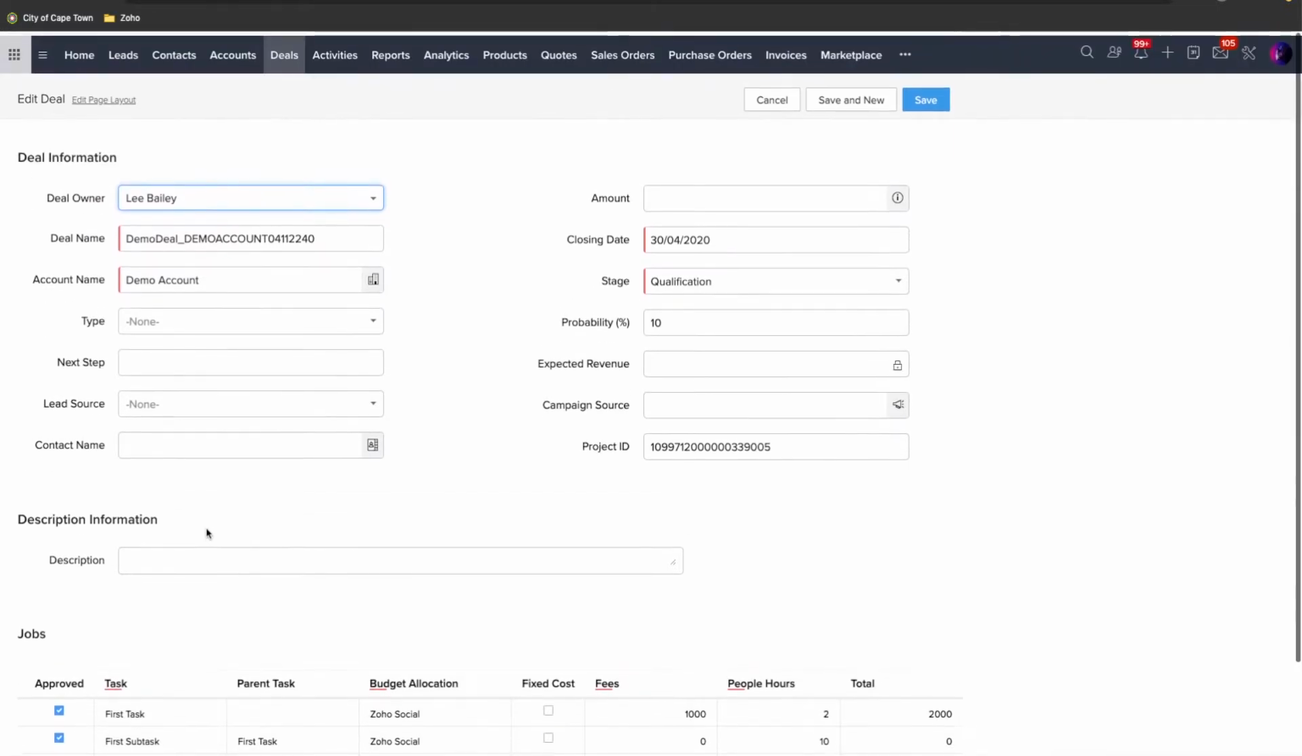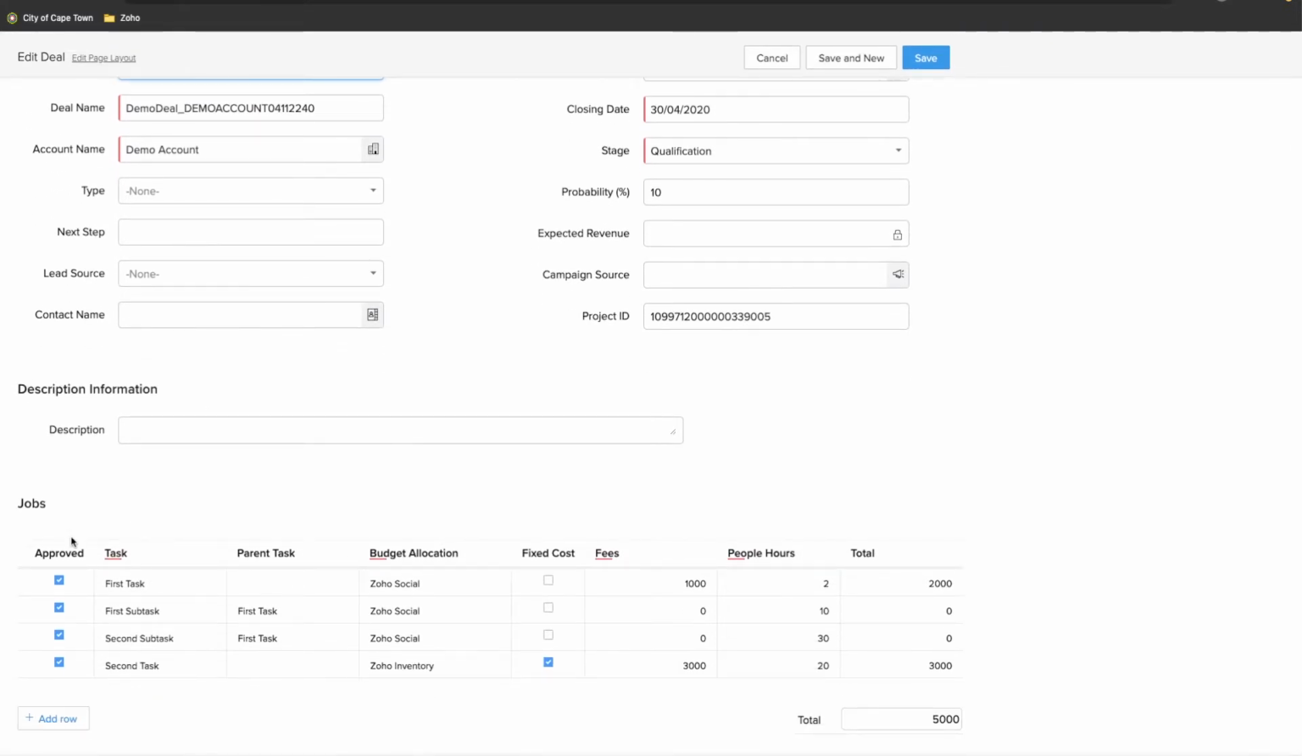So the way we did it was that we built this subform. It had an approved tick, the name of the task, which I just called first task, the parent task, the budget allocation, the fixed cost, fees, and people hours. So I'll just go in depth here. The task is what the name would appear in books and also in projects.